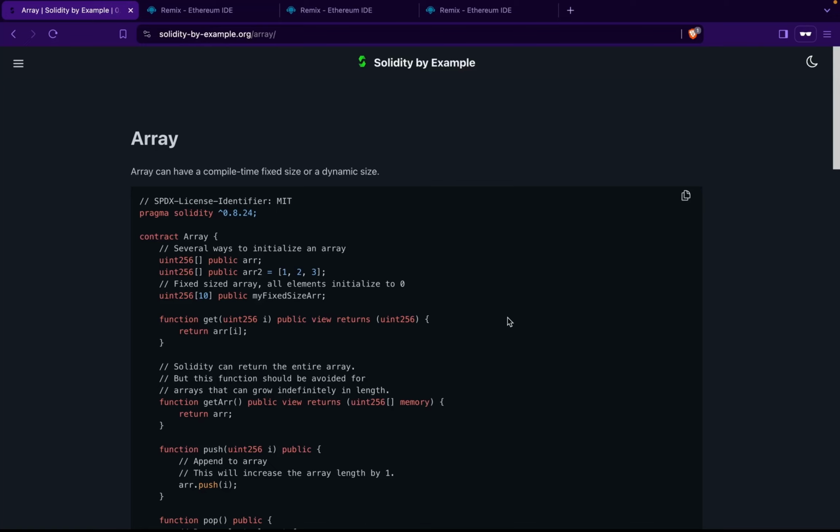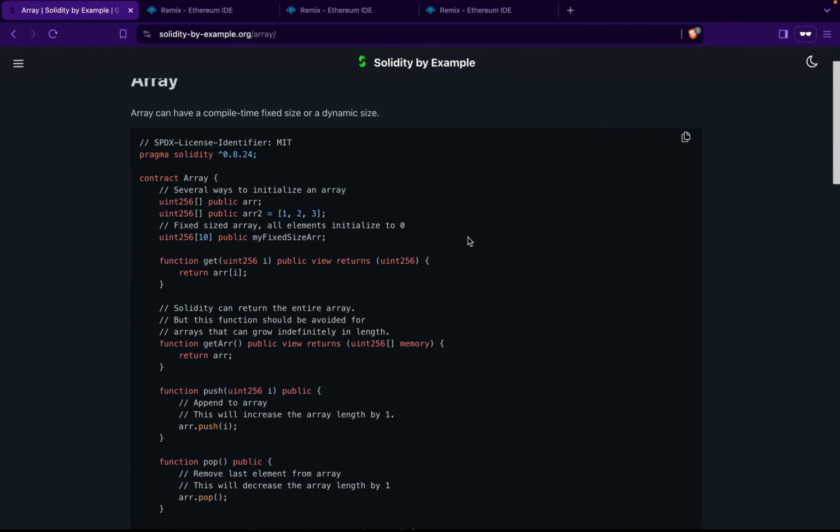In this section, we'll be covering arrays. Arrays are a sequence of data. So you have some kind of data type and you have a sequence of values corresponding to that data type. They can be of dynamic size or a compile time fixed size. So pretty much similar to how you have used arrays in other languages.